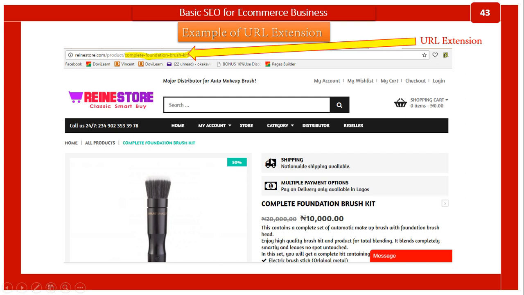When you're uploading or publishing a product on your e-commerce store, you see a field where you have to put the name of the product. You can see here, complete foundation brush kit. It also represents here. You can change it. What you're using for the title of the product could be different from what you want to put as the URL extension. But it's good to put a good URL extension that people can easily remember, that can increase SEO visibility.